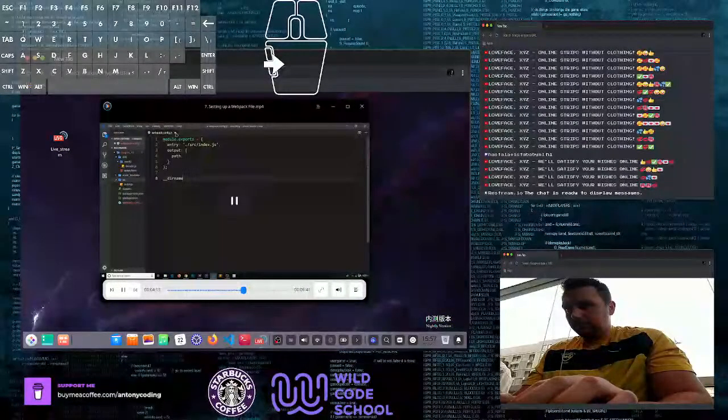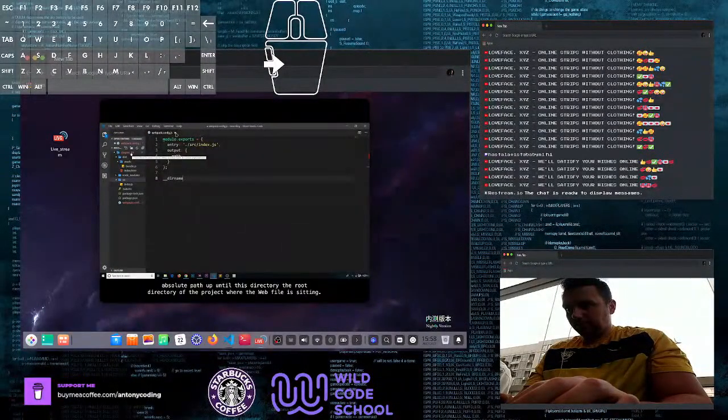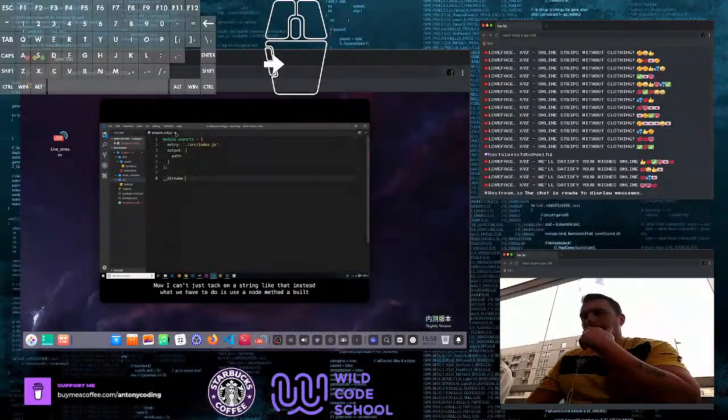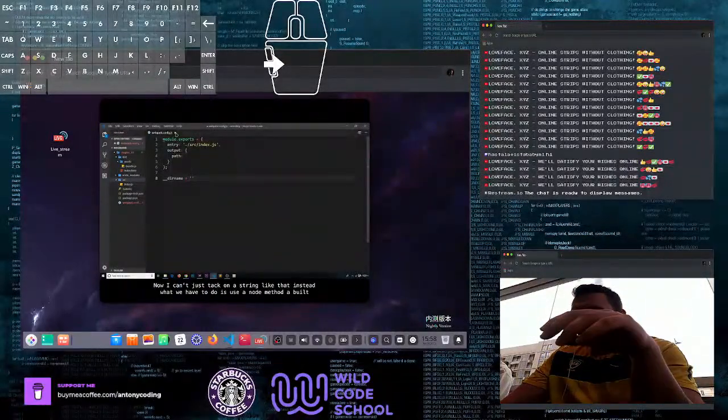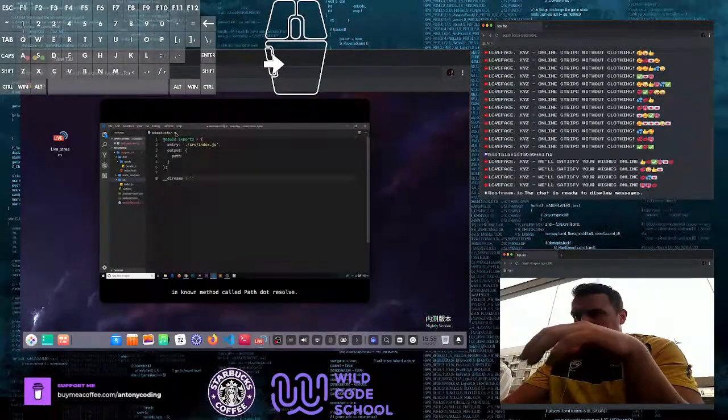complete absolute path up until this directory, the root directory of the project where the Webpack file is sitting. So that gets us this far to chapter 19, but what we have to do then is tack on the rest of the path to the output right here, bundle.js. Now I can't just tack on a string like that. Instead, what we have to do is use a built-in Node method called path.resolve.